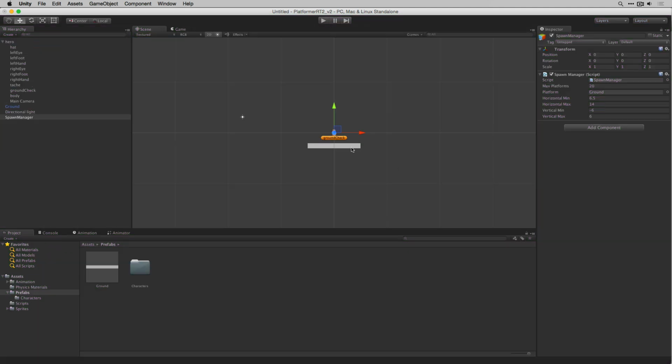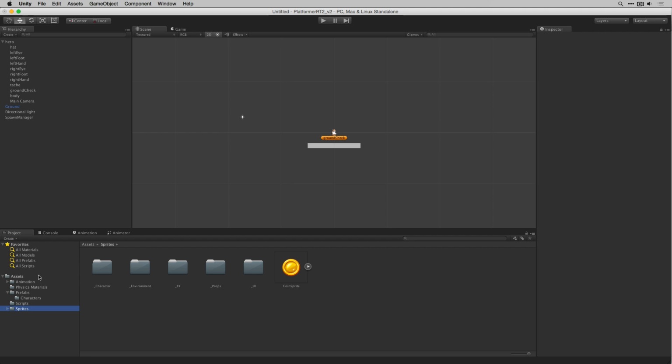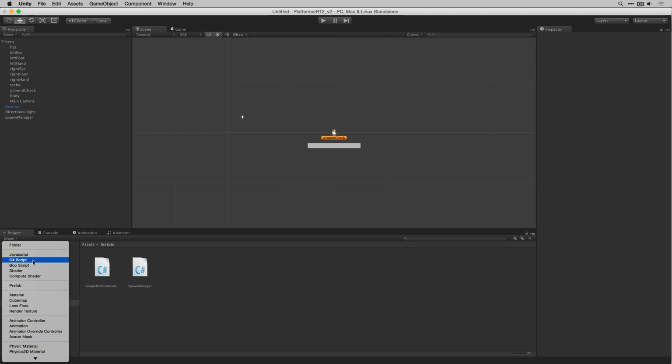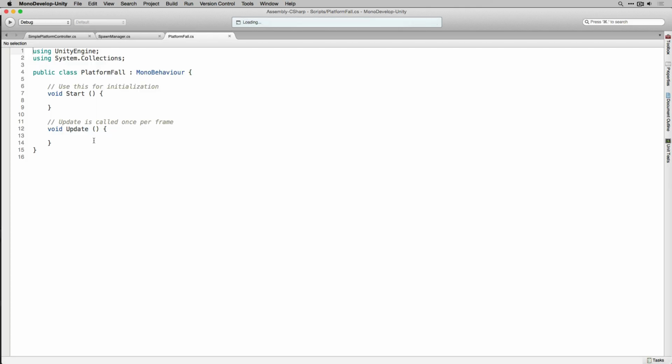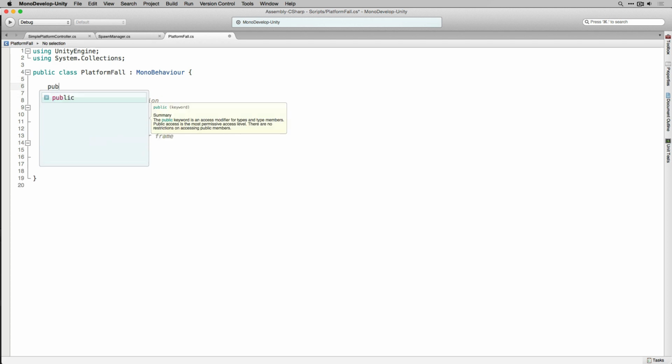Okay, so we don't have any way to get rid of the player when he falls down, right? So we could write that real quick. But first, we'll write a couple things to make this a little bit more fun. We're going to make a C# script called PlatformFall. And what this is going to do is we're going to do public float called fallDelay.